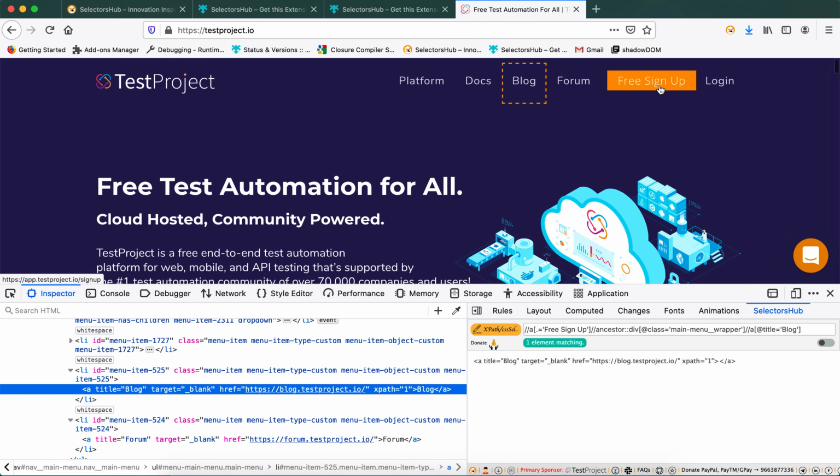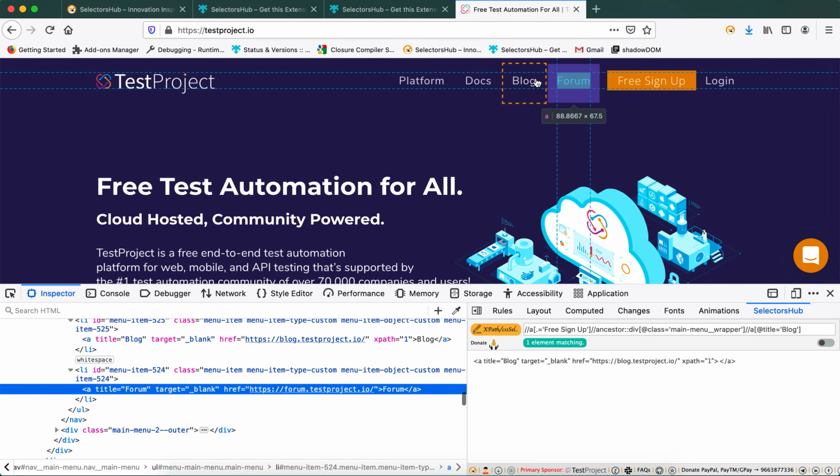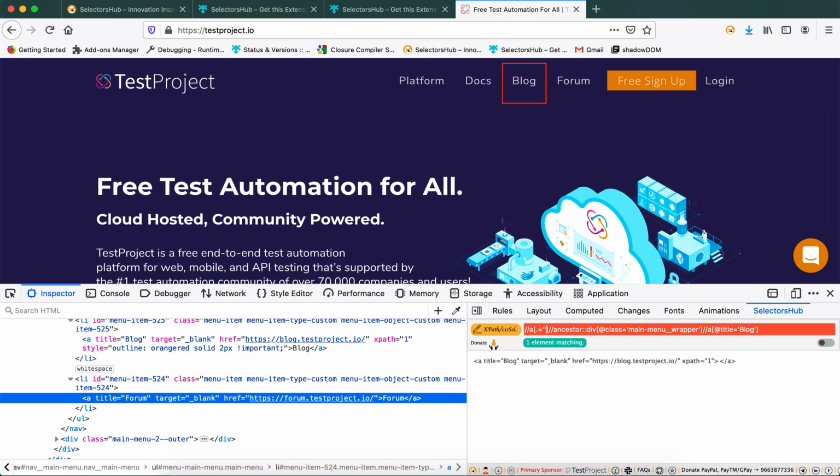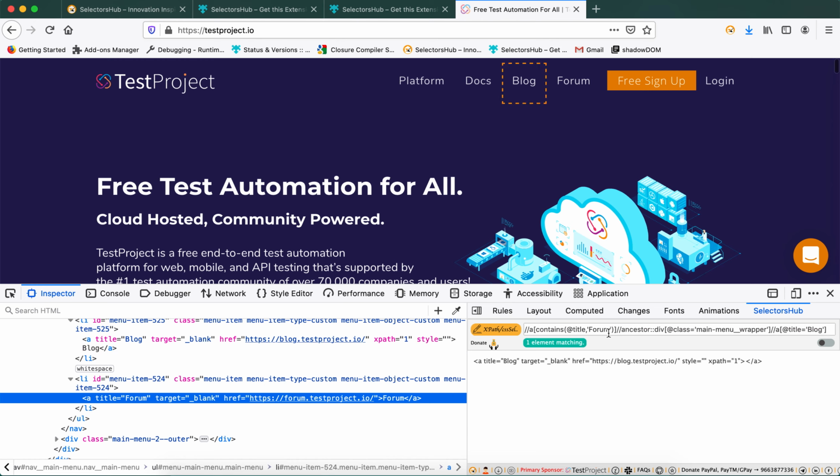You can now simply modify any of these values. If you want to write XPath for blog with respect to forum, you just change this free sign up to forum. It is very simple, and in fact, if you just delete this complete value, here it goes. That's where we have written the XPath for blog with respect to forum. How simple it is. It's really amazing. It's really time saving for you.